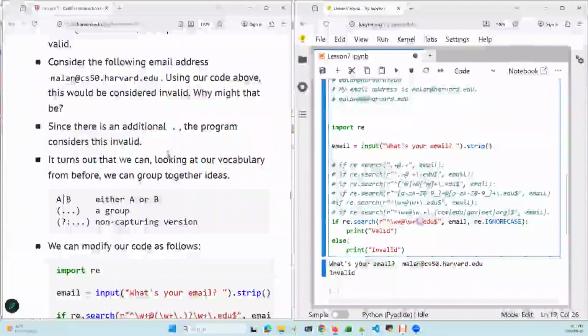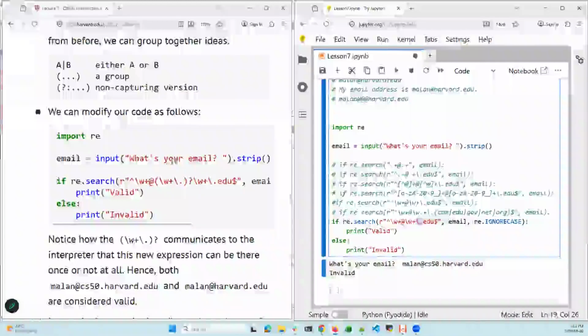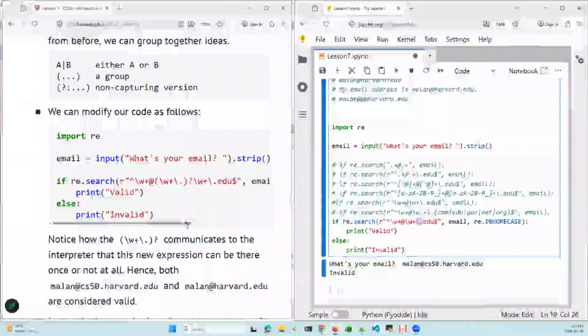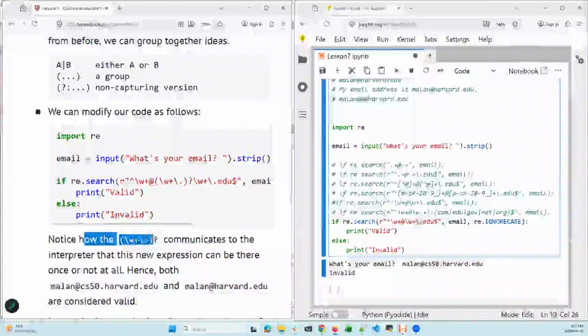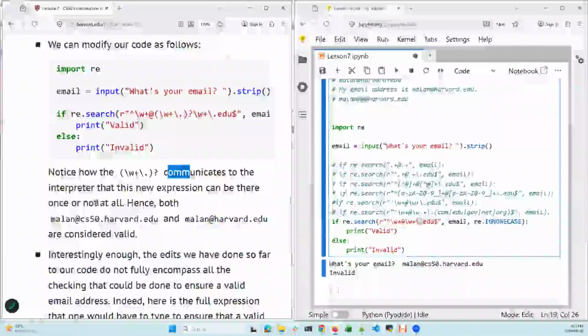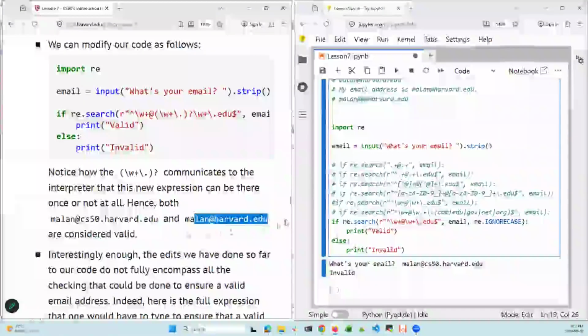It turns out that, using a vocabulary from before, we can group ideas together. We can modify the code as shown. Notice how this pattern over here communicates to the interpreter that this new expression can be there once or not at all. Hence, both this and this are considered valid.